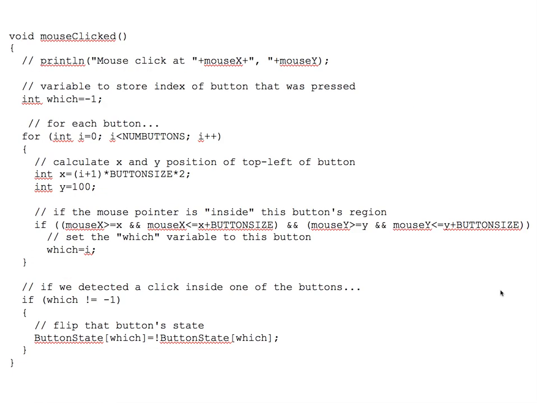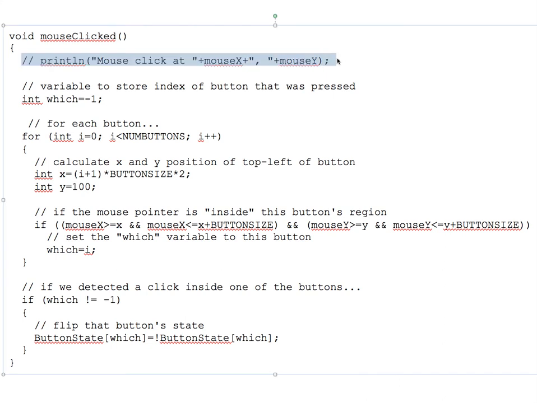So this is where really all the action happens, and it's quite complicated on first inspection, so we'll take some time to go through it. You'll notice how I've included some diagnostic print statements here, which I later commented out, just to allow me to check the precise location of the mouse pointer whenever it's clicked, and that's quite a useful thing to do.